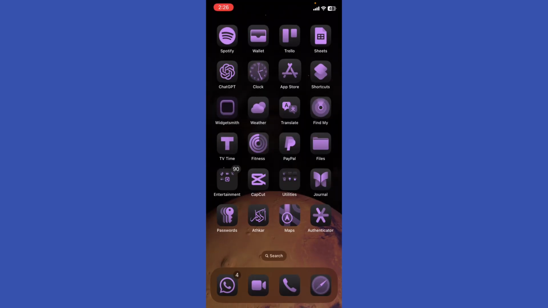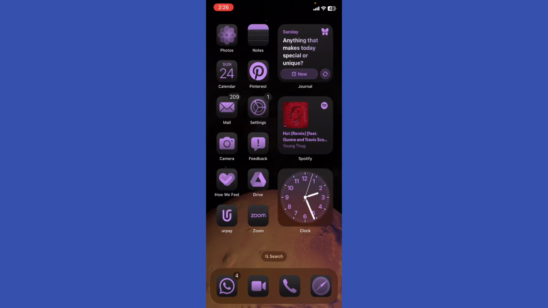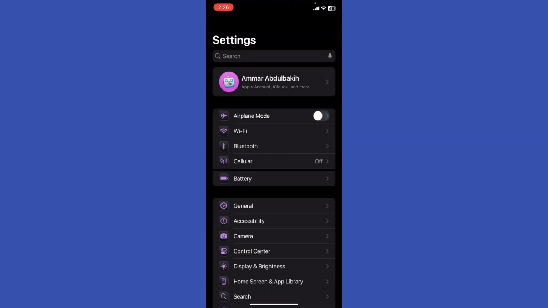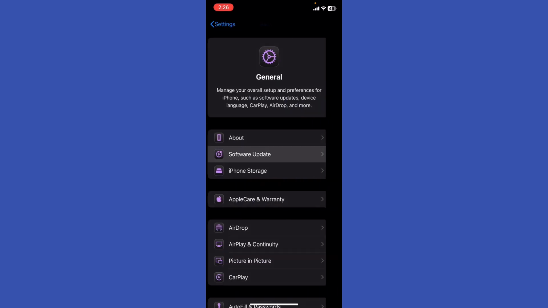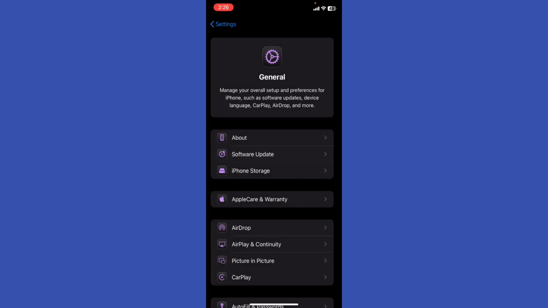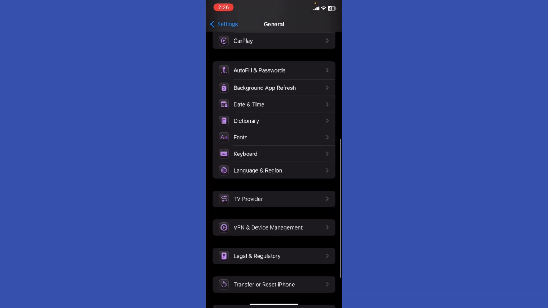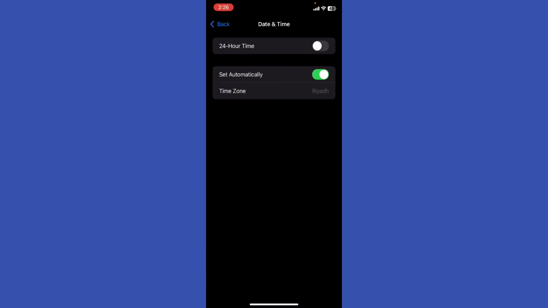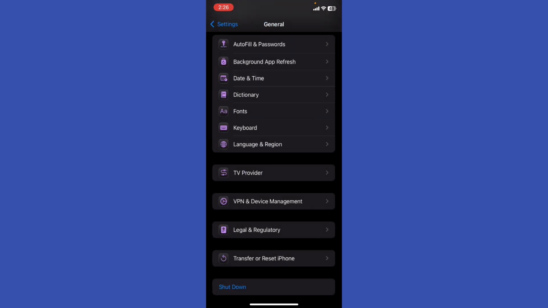If it didn't, go back to your screen, go to your settings, and then go to General, and go to Software Update and make sure that your iOS is fully updated to the latest version. If you're still facing that issue, scroll a little bit down to Date and Time, and then make sure that you set the date and time automatically.